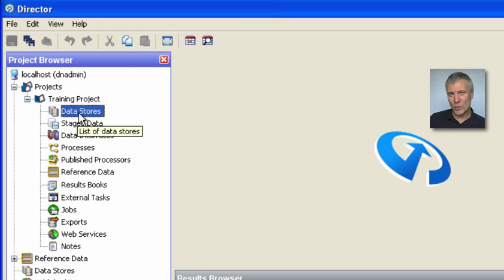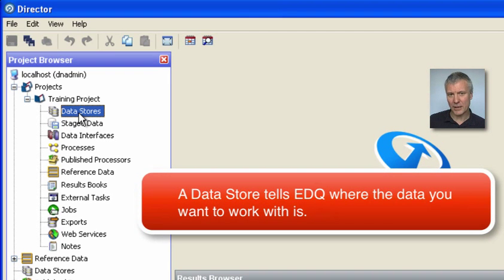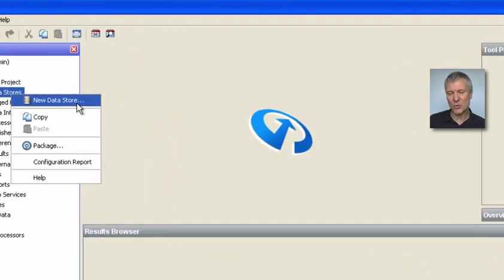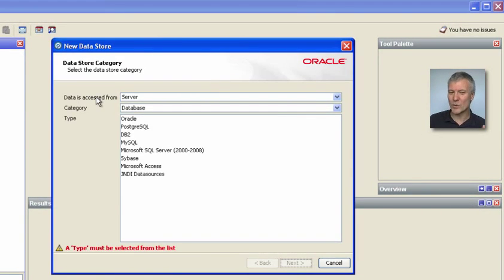Now, we're dealing with data quality, and we need to have the data to deal with. So the first thing we need to do is tell EDQ where that data is and what format it's in. Is it in a database? Is it in a file of some kind? If so, what kind of database? What kind of file? Where is it? What's the name of the file? What are the connection details of the database, and so on? And we do those things by creating a data store that tells EDQ where the data is. Let's do that now. Right click on data stores and hit new data store. Again, we get into a wizard.